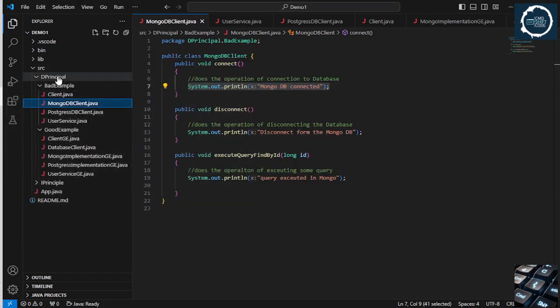I have created a package for the D principle, that's dependency inversion, and I have created two more packages, bad example and good example. First I'll go to the bad example. As I was telling, about the user service and the database connection, I have written a similar code base so that you understand how it actually works.